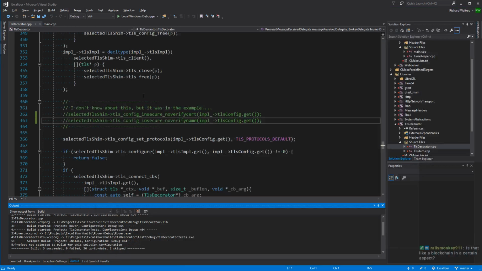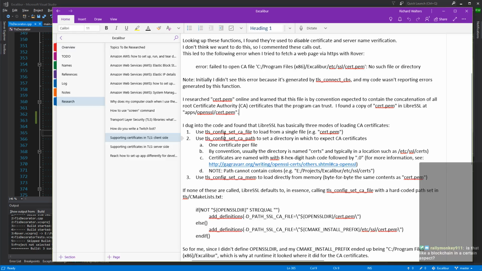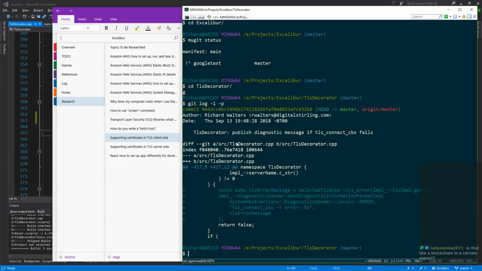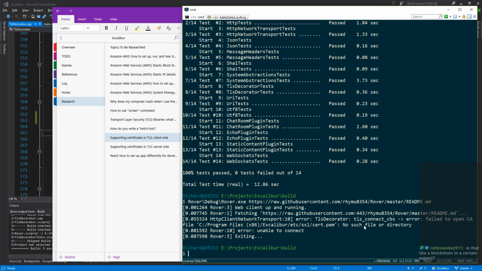So by turning this on, we're saying to the TLS library that we do want to verify their certificate and the server name. So if you don't get a certificate, or in this case, we didn't have a certificate file loaded, it's not going to be able to verify the certificate, so it won't be able to run, right?